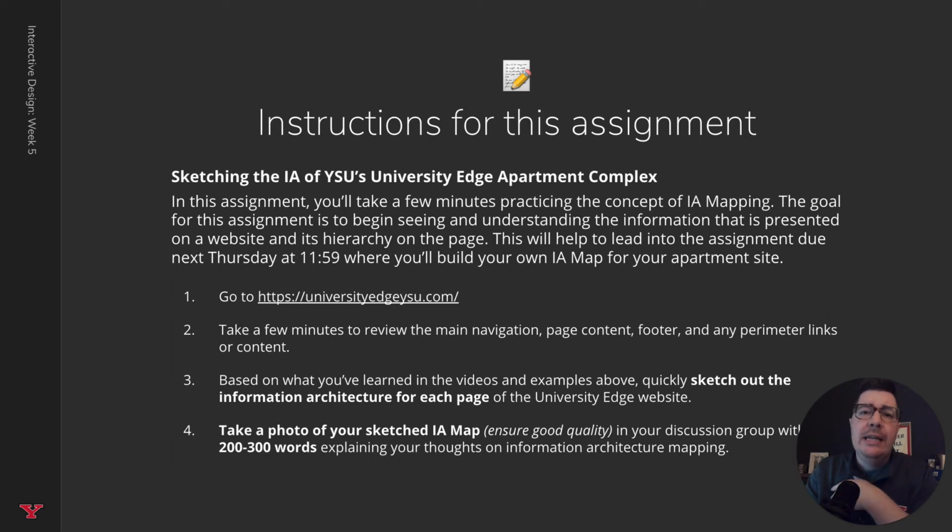This will help to lead into the assignment next week that's due next Thursday evening at 11:59 p.m. Because we're missing Tuesday's class, again just because of the holiday schedule from YSU, we're missing the ability to introduce information architecture next week. I wanted to provide a quick assignment so you had a rough understanding of IA heading into next week. I'm going to make that next Thursday module available even earlier than I normally would, so you can jump in quickly as the week starts. That way you're up to speed and you're not waiting until next Thursday night to start your IA map for your own apartment complex website.